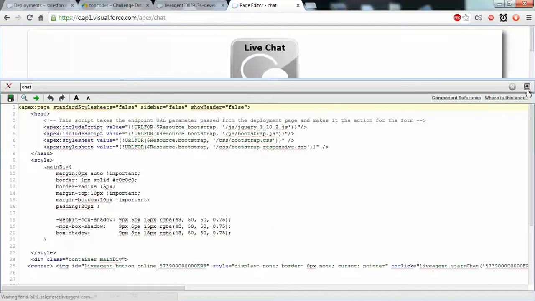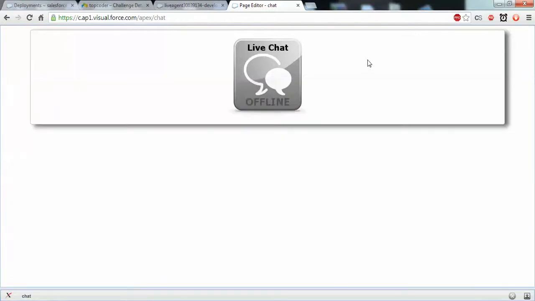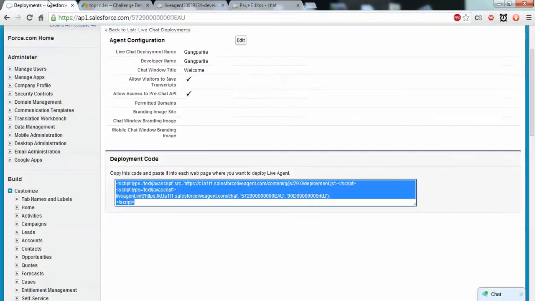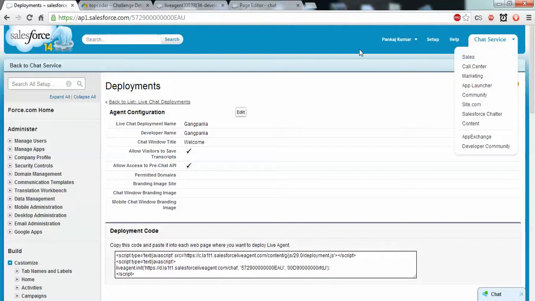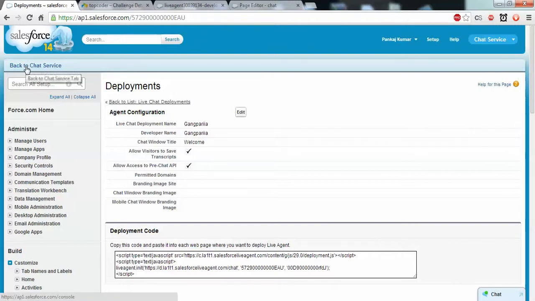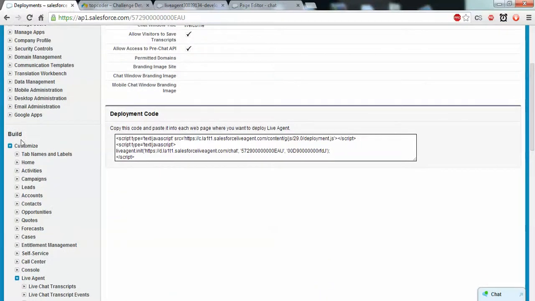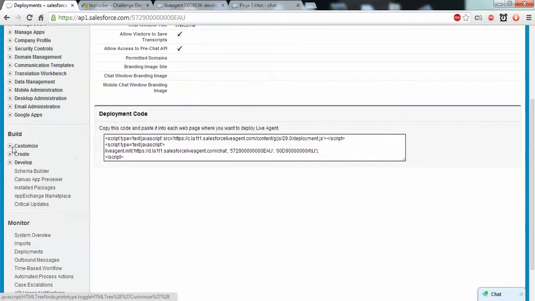I have given my custom images here, and you can also give some text or a link. So now go to the chat service. This is the console app. Why do we need a console? Because Live Agent doesn't work in the Sales application. We need to create a console app, so I have created one console app for live agent.